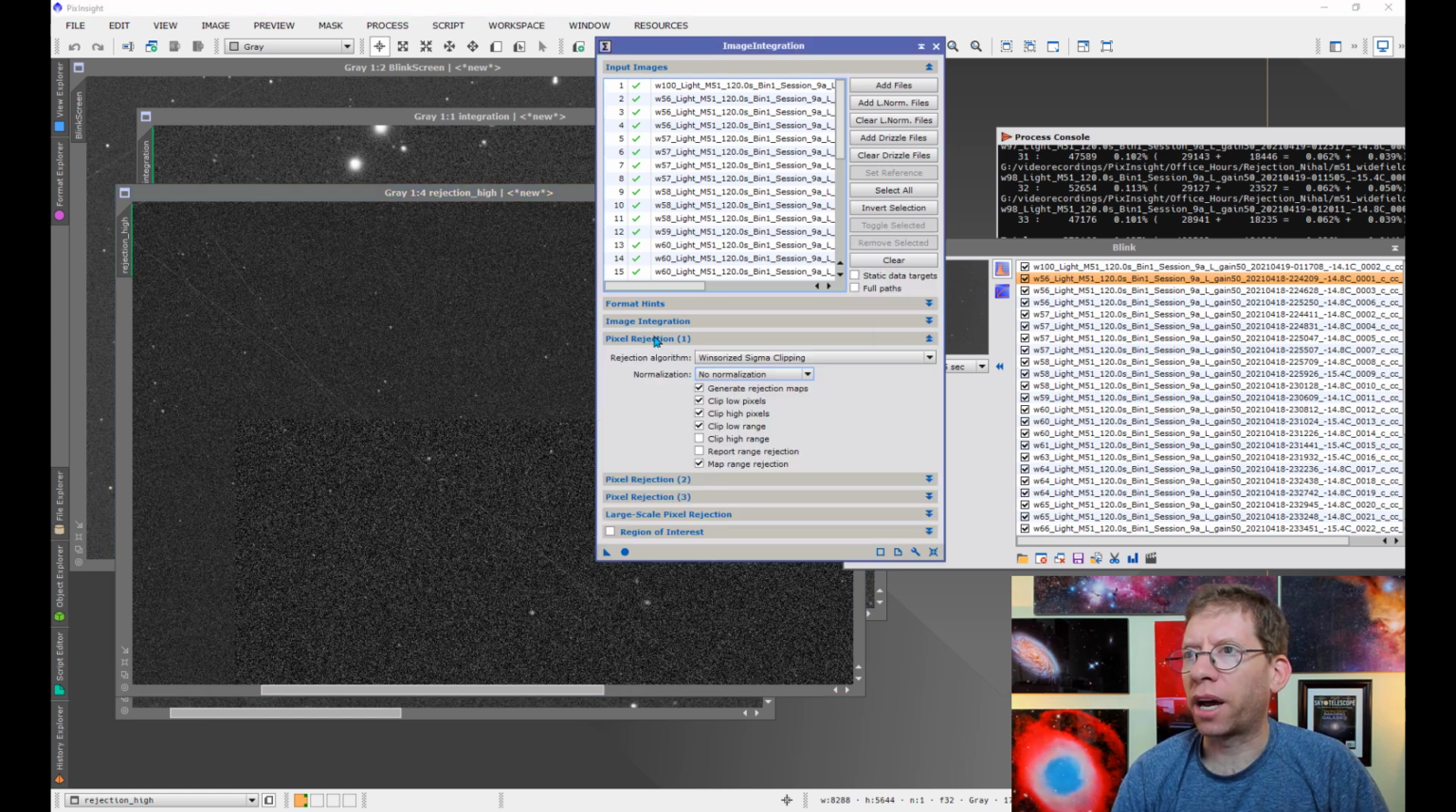So we'll go back here to everything is still set. All I'm going to do is change this to the generalized extreme studentized deviate test. The important thing about this tool is that it does not work on a sigma threshold. Instead, it works on this idea of a likelihood that a value is going to be an outlying value.